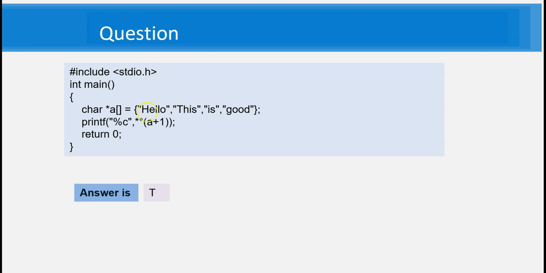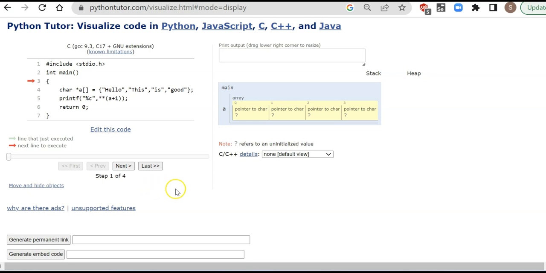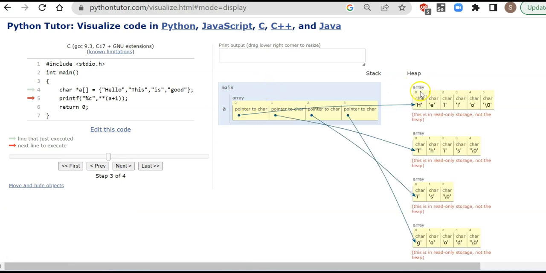Let's do this in Python Tutor to see how it works as well. So let's look at this question using Python Tutor, right? The very first statement is the array of characters, the array of pointers that we have here, a character array of pointers. Let's see how it points. The first pointer points to hello, the second pointer points to this, the third pointer points to is, and the fourth pointer points to good, right? So that's how it is initialized.